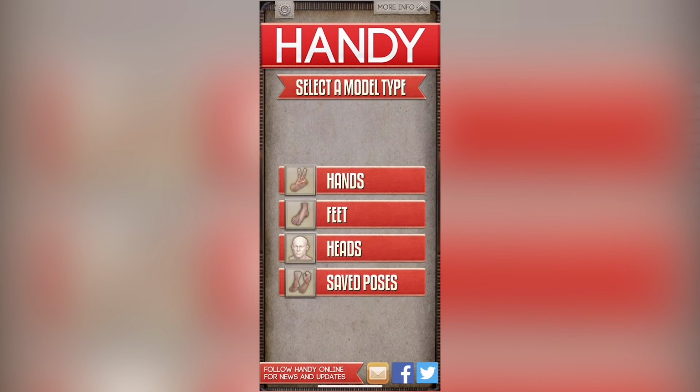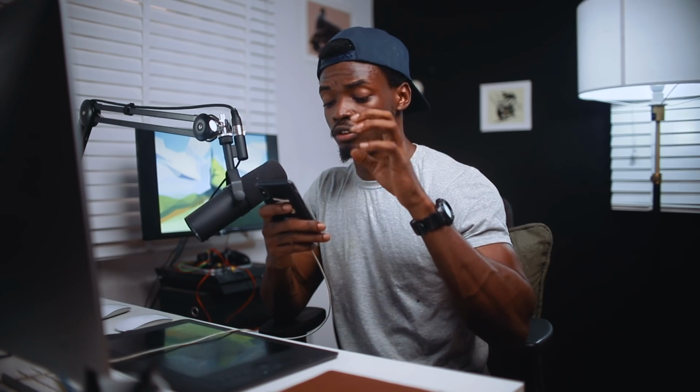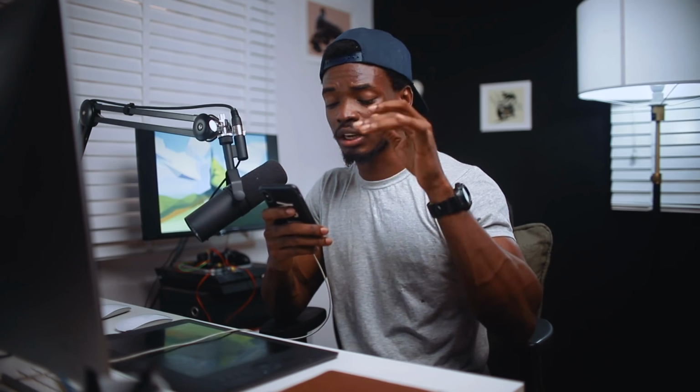So first things first, when you open the app, you'll be presented with this screen where it shows you hands, feet, heads, and saved poses. These saved poses are poses you already played around with and set up your different light sources on them, so you can save them as custom poses if you want to keep studying with a particular lighting setup or a particular pose. So you can have like 4 to 5 basic poses that you've already done, and then you can base your drawings or references off that. And you can also base other poses off these initial poses you already have.